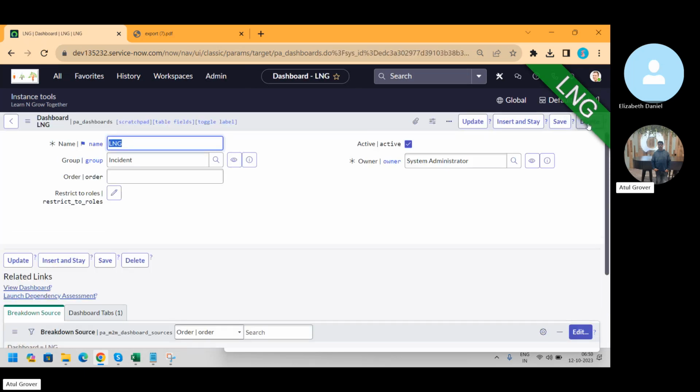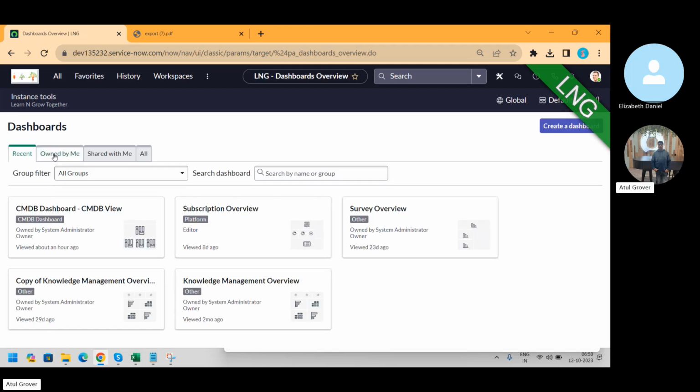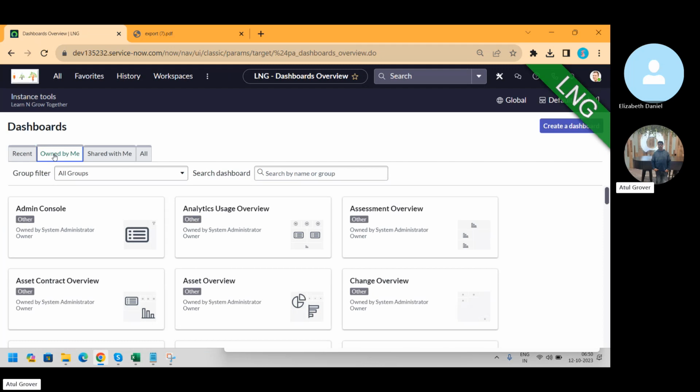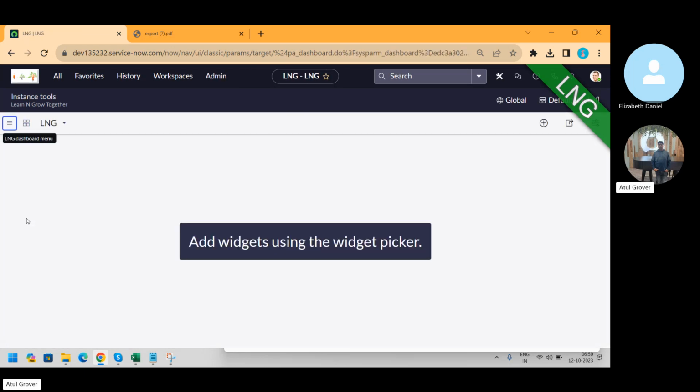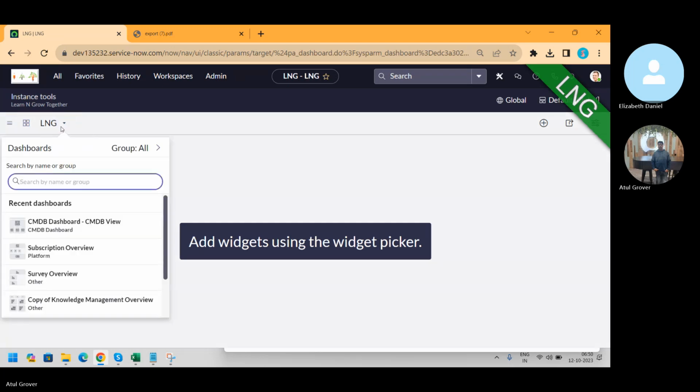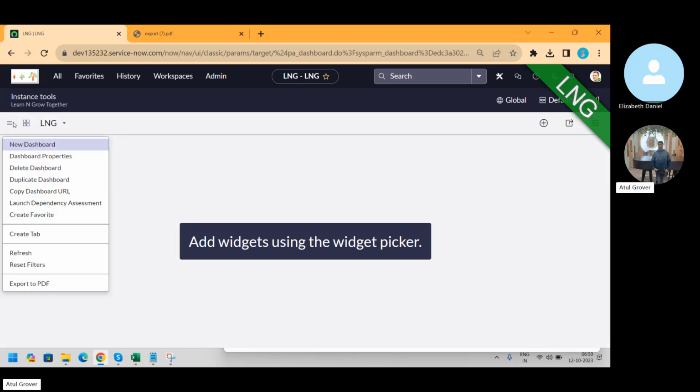Atul, what is this? Come back here. Click on the dashboards, created by me. Open it. It's saying, add widgets using the widget picker. What does this mean? You can add your reports in this section. But before that, I want to do a different tabbing. So click here, click on the create tab.